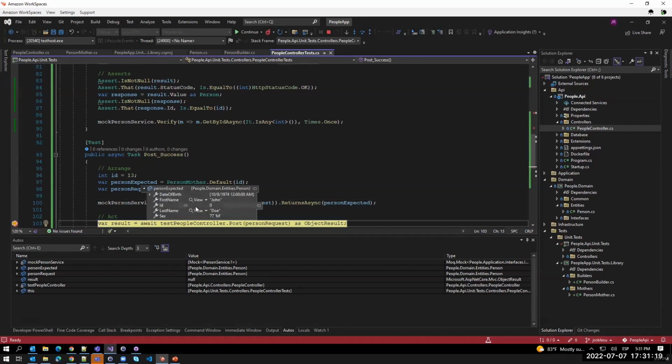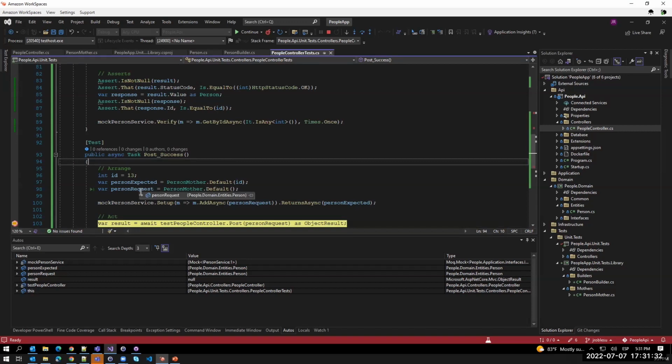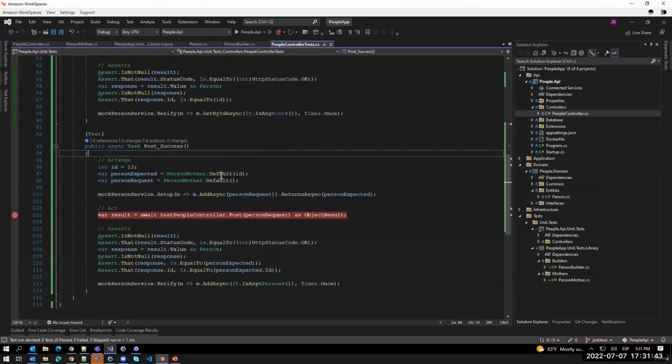Are you using... what? I suppose what I have to do here is not 0, because I'm passing the ID. And the person request, 0 also. Something is weird here. Let me check what I'm doing wrong here.